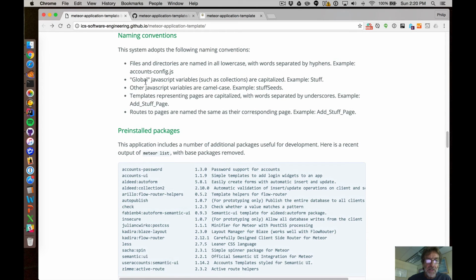And then JavaScript variables that are globally referenced throughout the application, like a collection, you capitalize. So for example, the variable Stuff is capitalized because it refers to a collection. And then other JavaScript variables are named in the standard JavaScript fashion, which is camel case.